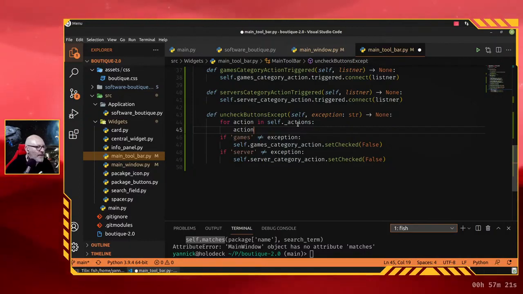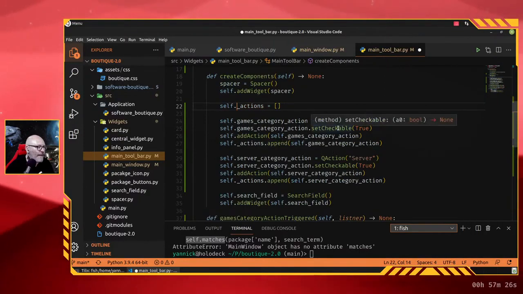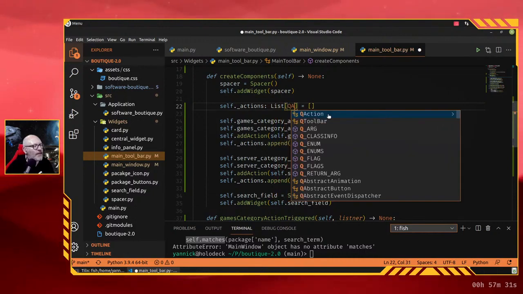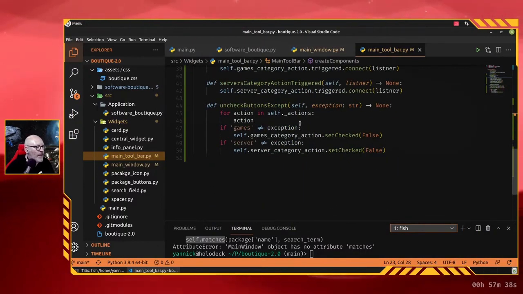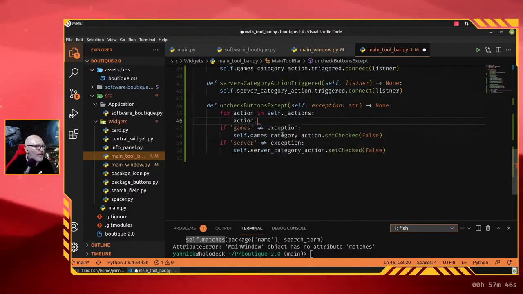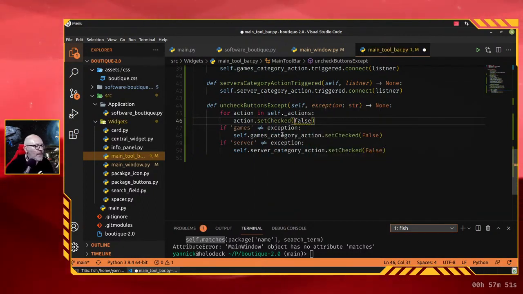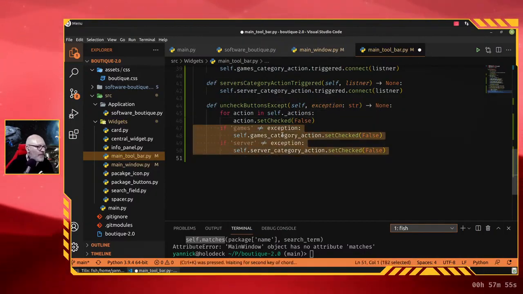And now we've got self.actions is a list. Can I tell it that it's a list of QAction? Did that help? It did. That's a QAction. Wow. It worked. And now we've set checked false. Except now we need to figure out which one is the games, which one is the server.